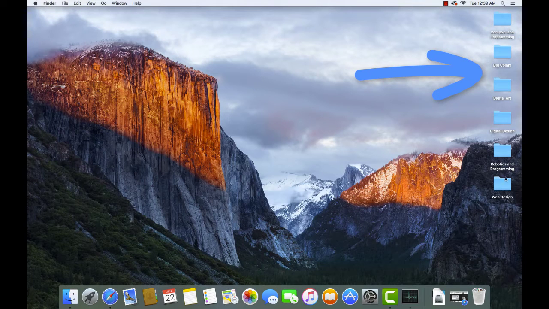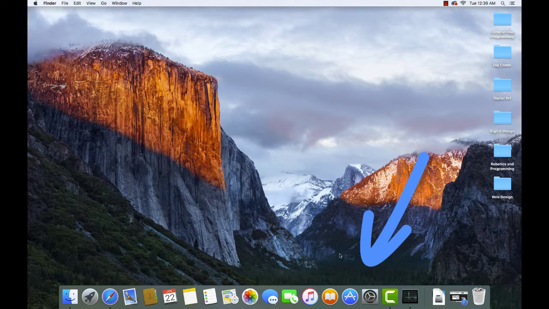We've got these icons over here on our desktop. So just about anything can sit on your desktop, but you don't want it to get too cluttered because then it can be hard to find things. And then down here is your dock. And this is a quick, efficient way to launch programs that you use often.